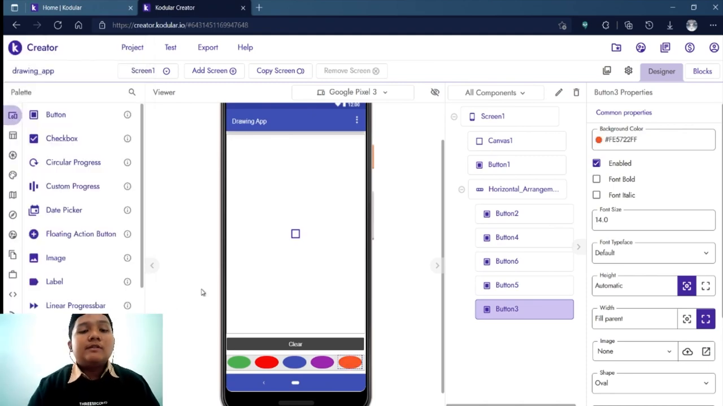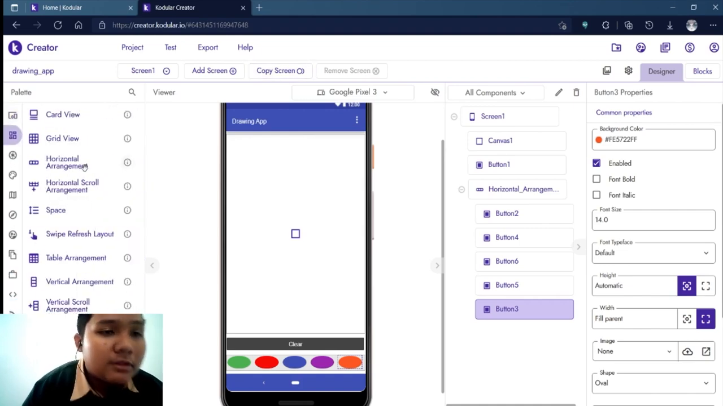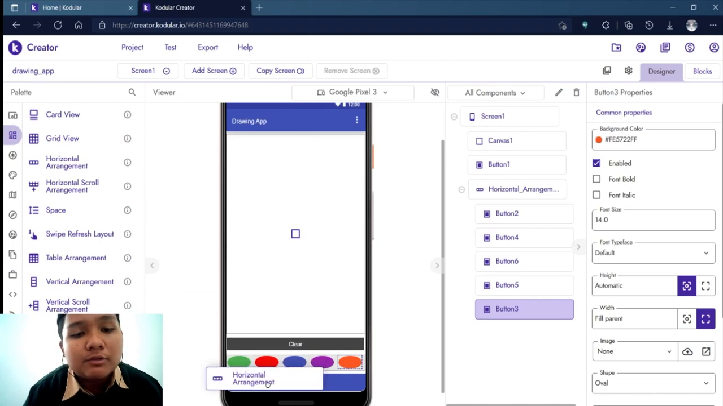Okay, so after we make the buttons for the color, let's make the button for the brush size. If you want to draw, you want to be able to change the brush size. So we make the section for the brush size. This is a general layout. We add a horizontal arrangement again.